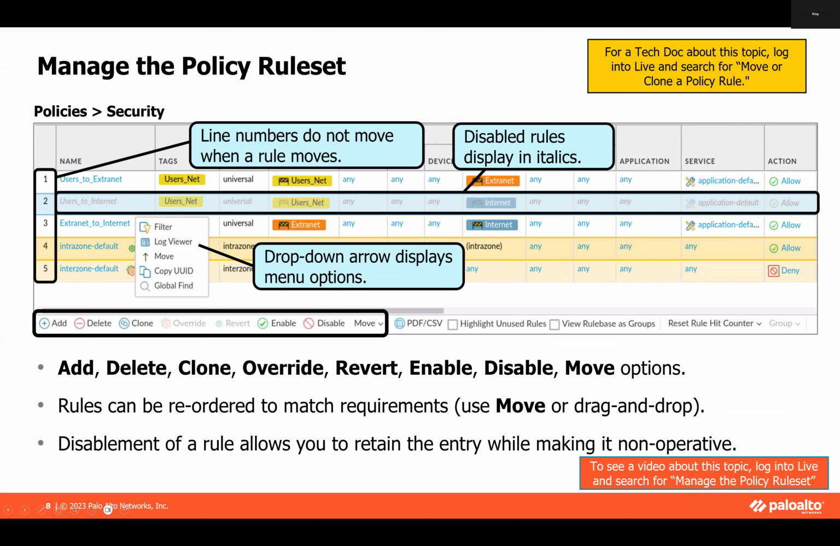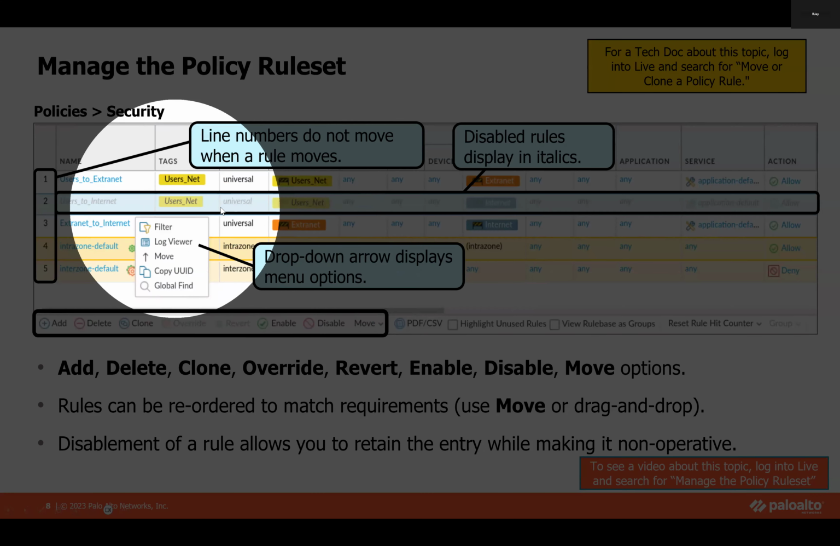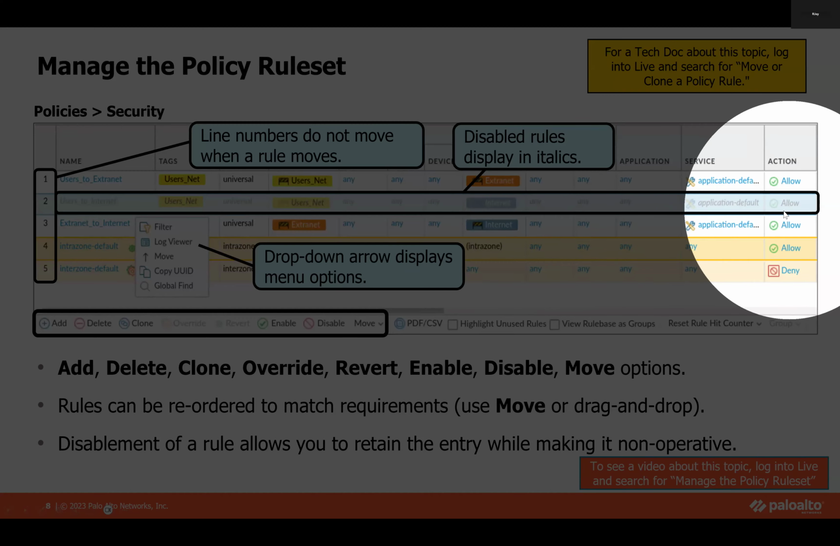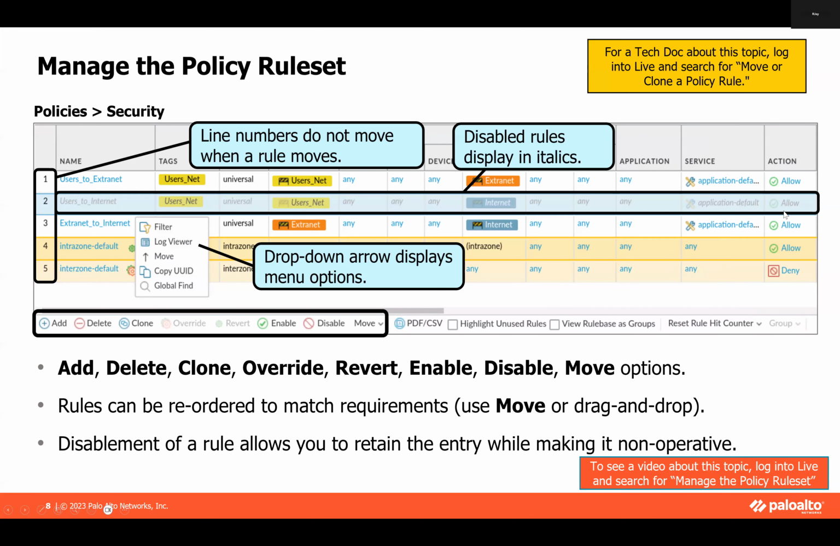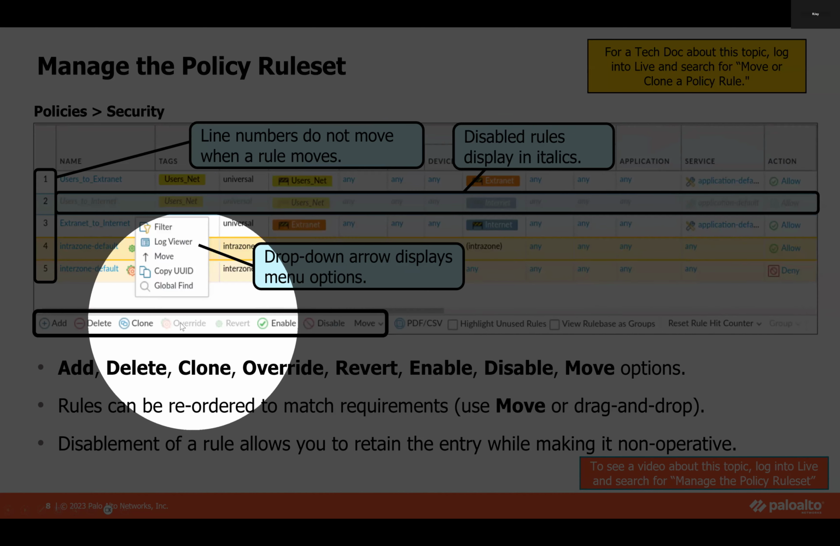So for example, disabled ones are going to be like this row here where it's kind of grayed out, in which case it essentially skips it. So it'll be grayed out and in italics. That indicates that it is disabled. And then you can also right click on it and you can hit the log viewer and you can see the ones that match that particular case. All those buttons down there across the bottom are all things that you would use.